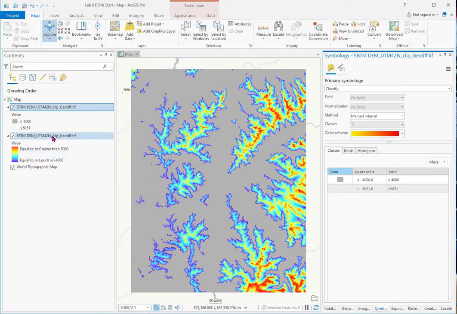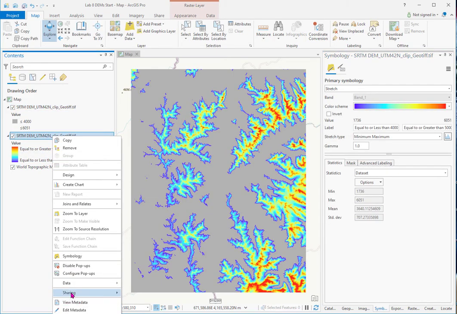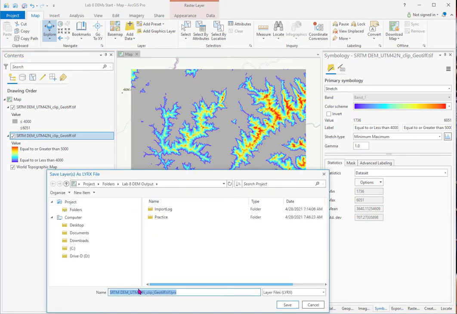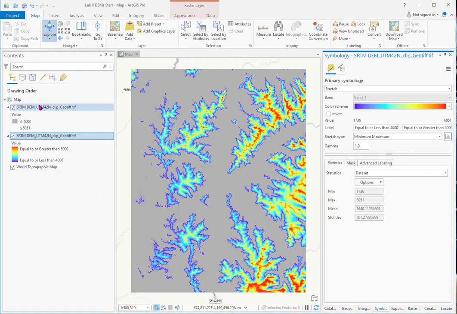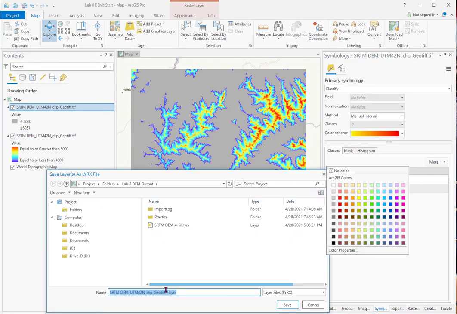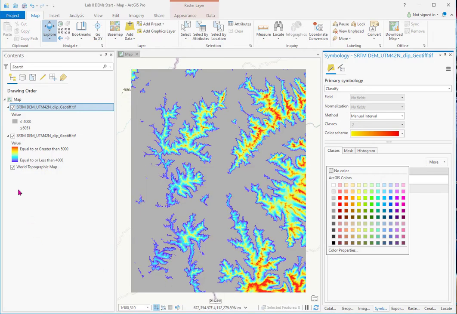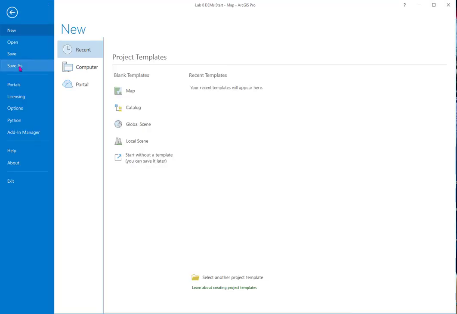And we can save these as layer files. So that's where that sharing, save as layer file, DEM output. We'll call this one SRTM 4 to 5K. It only works in Pro, but pretty handy to have these layers if you're going to keep coming back to this area and working this particular scene. And let's save our project.